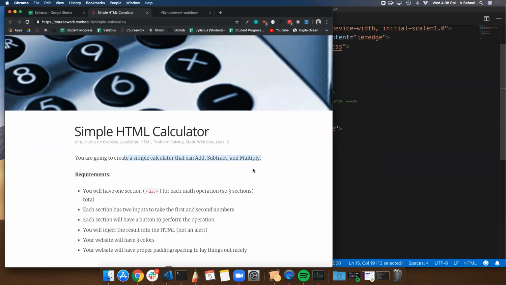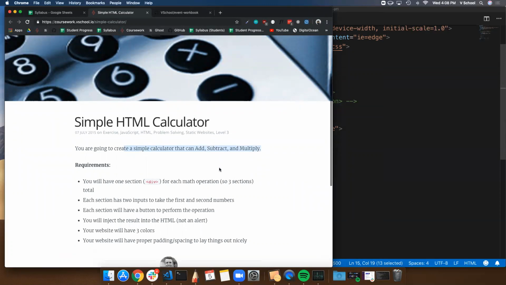And this one you're actually going to make a calculator using JavaScript, HTML, and CSS. So you'll have one section, div, for each math operation. So 3 sections. We're asking for add, subtract, and multiply. Each section has 2 inputs to take the first and second numbers. You want the user to be able to say 5 and 5, submit, it outputs 10 if it was addition. Each section will have a button to perform the operation. We will inject the result into the HTML. When you see the word inject, think append. We're putting the data onto the HTML so the user can see it.